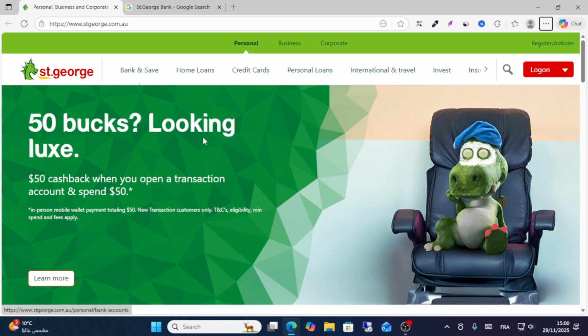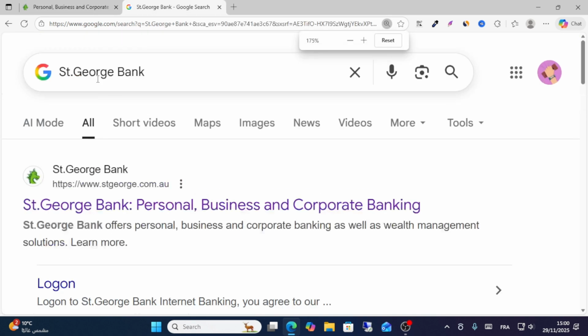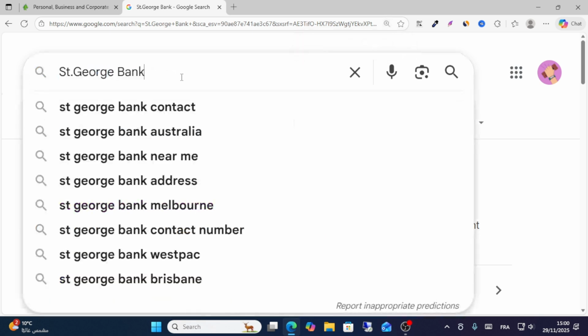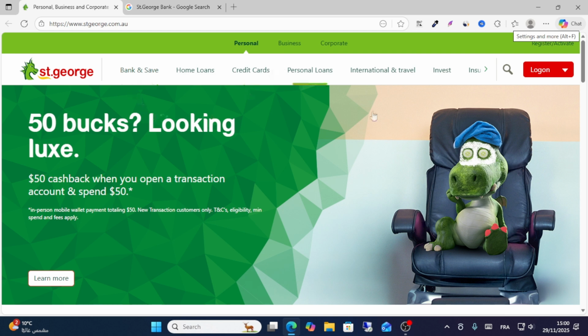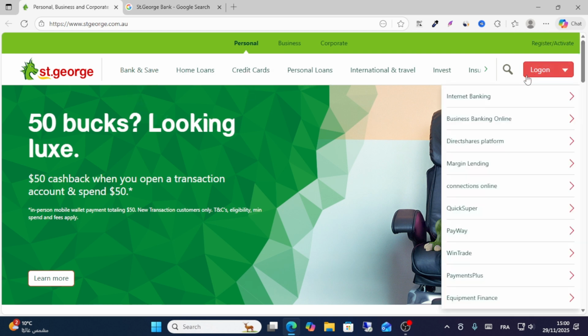So friends, all you have to do is go to Google and search for St.George Bank. This is the keyword, as you can see here. And then you will see this page. On this page, click Login, Internet Banking Login, this option, click this one. And then you will be redirected to the login page. This is the page for login, as you can see here.